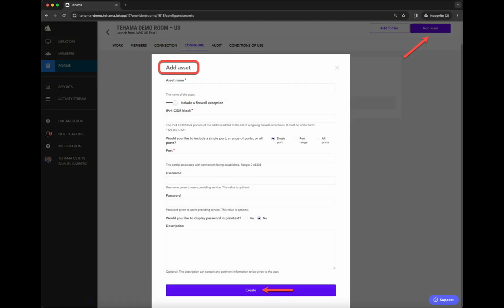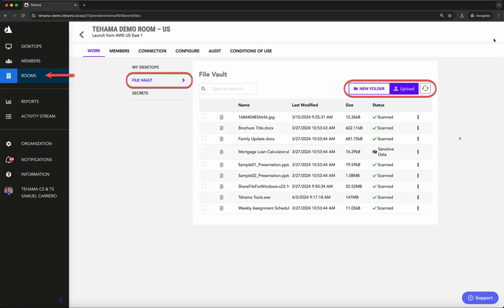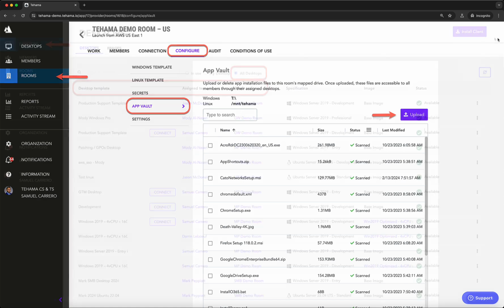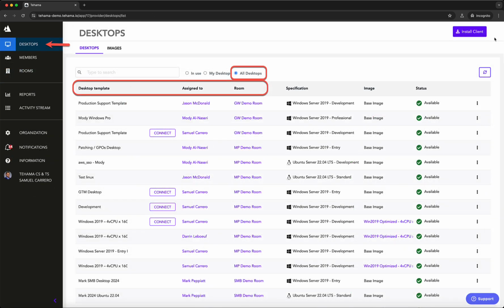Secrets Vault, secure storage of access credentials for assets in the connected network. File Vault, a secure transfer mechanism for files between the user's local environment and the connected network. App Vault, a way to securely transfer application installation files to the room's desktops. Desktops, both Windows and Linux virtual machines used by members to interact with the connected network.